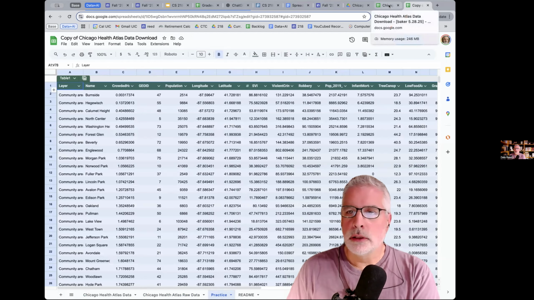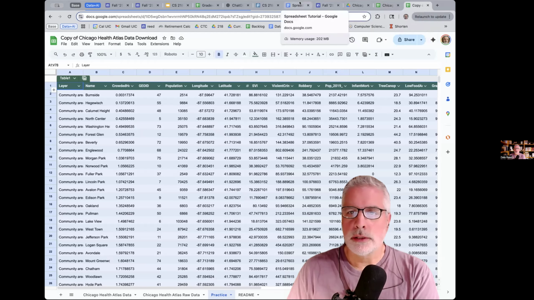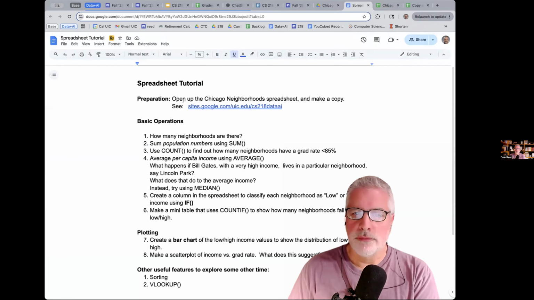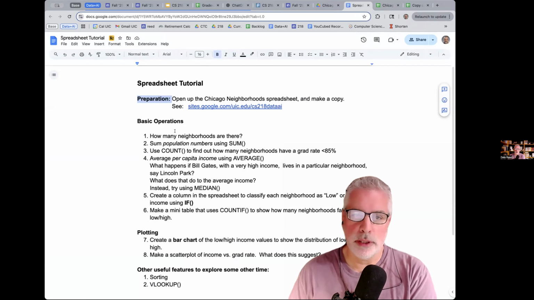So let's take a look at the instructions of what we want to do here. The first thing we did was this preparation. We opened up the Chicago neighborhood spreadsheet. We made a copy, made a tab, so we have the original data and we can play around.